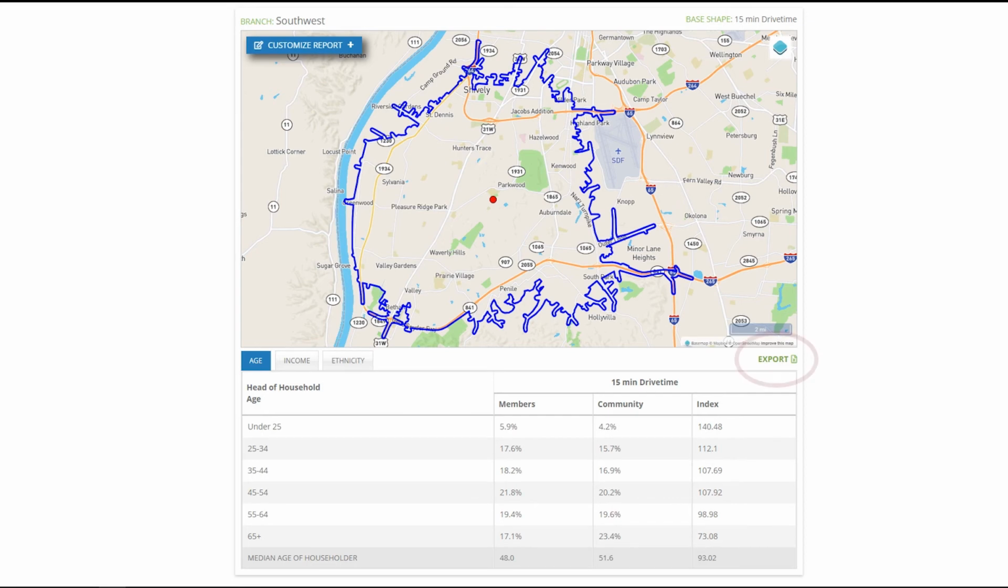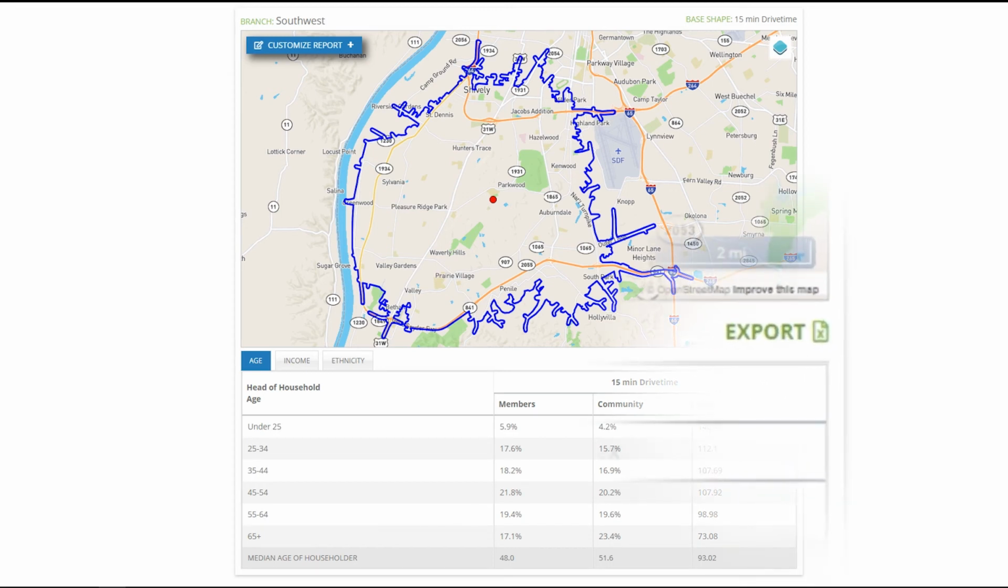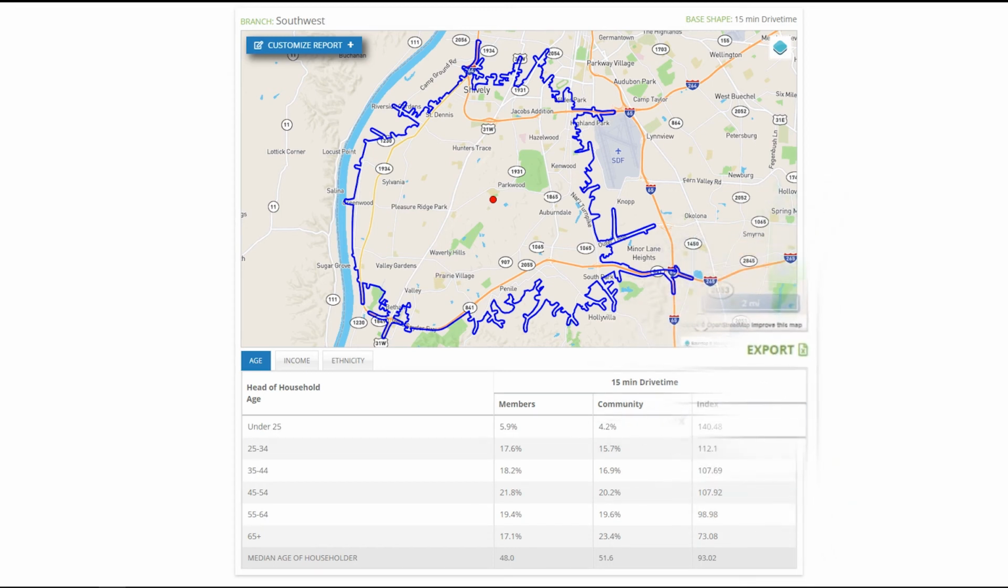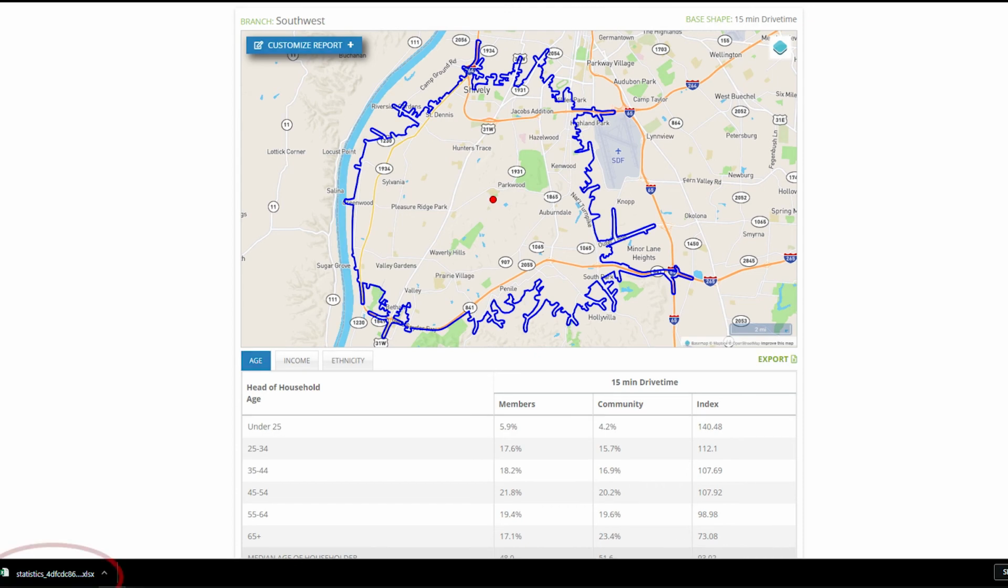Just below the right corner of the map, you will see a green button for Export File. Click on that button to download a 4-tab Excel workbook containing age, income, ethnicity, and shape statistics for all of the branches in the association. You will find this workbook in your downloads.